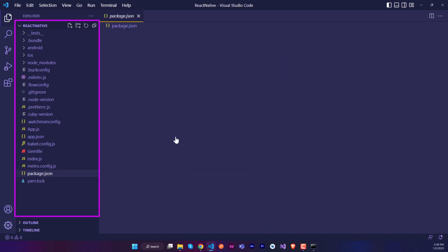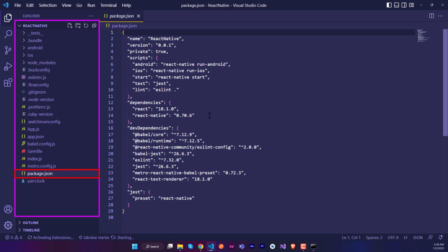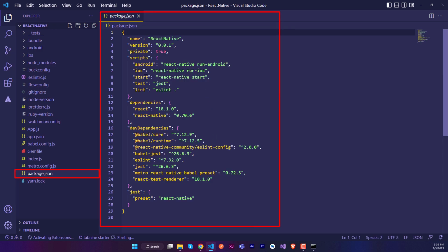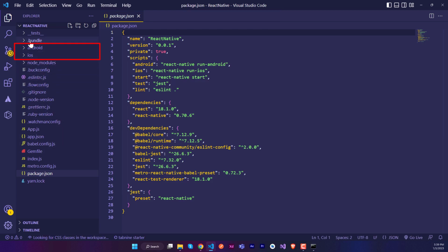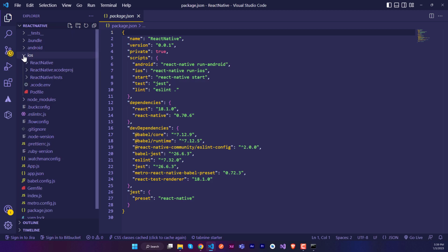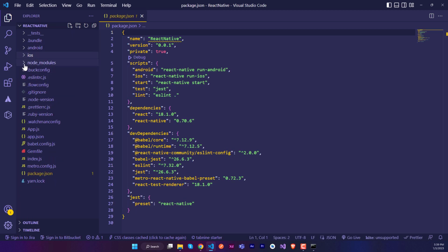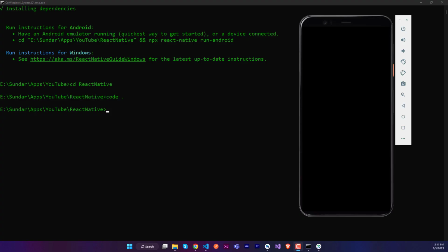This is the default project structure of React Native. Open the package.json file and see the project and dependencies details. Now you can see the separate workspace for Android and iOS. You can see other folders and files like node_modules, tests, bundle, metro config, Babel config, App.js, and app.json, etc. Let's run the Android emulator.